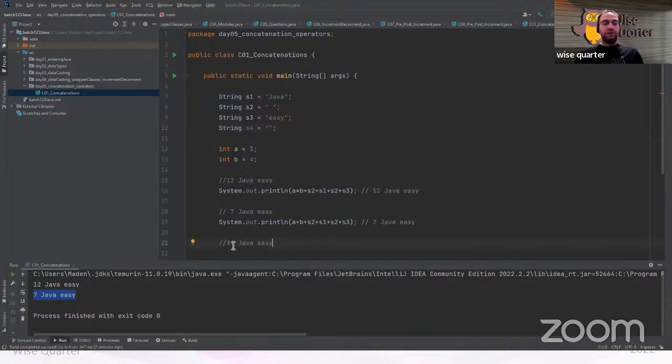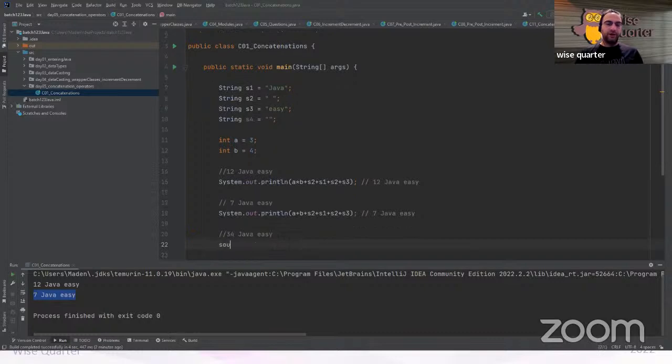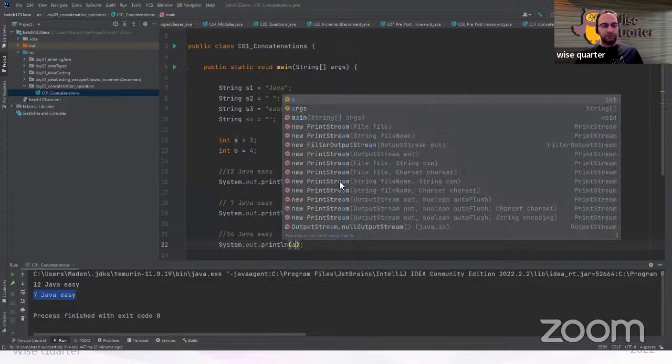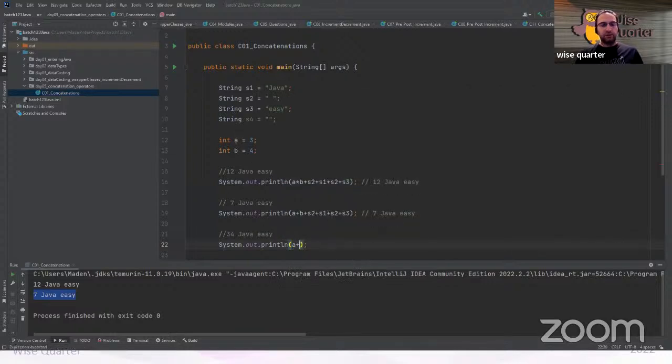So, how can I print 34? Do you have any idea? How can I print 34? If I try to write it like this, first A plus, where's the plus? B. It seems like it will print 34, right? But it won't. Let's continue and understand.